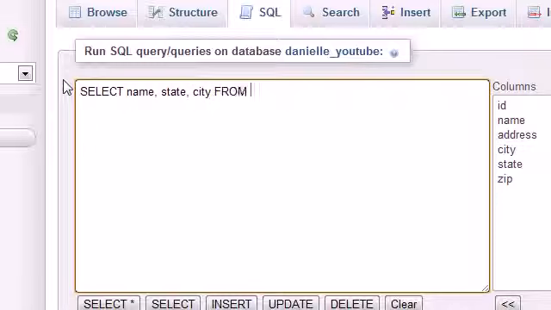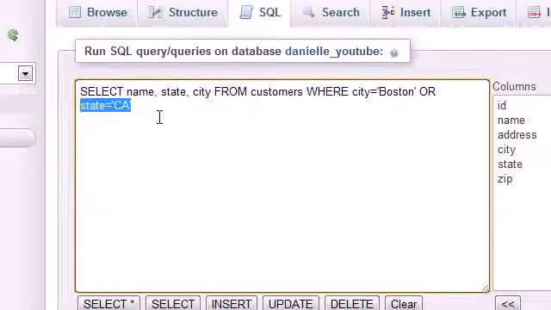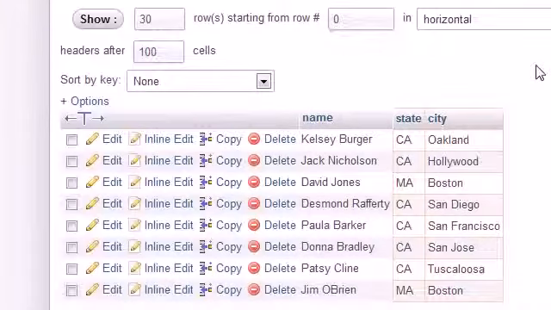state, and city from customers, where I'll do something like city equals Boston, or I might as well stick with California, state equals CA. Then remember I said last time, whenever you use and, then this test and this test must be true. Whenever we run this query and hit go, then check it out. Either the first test or the second test needs to be true. So they don't both need to be true, just one or the other.